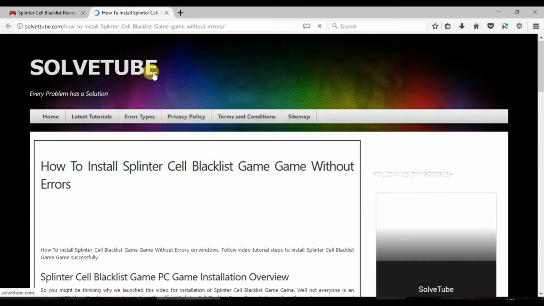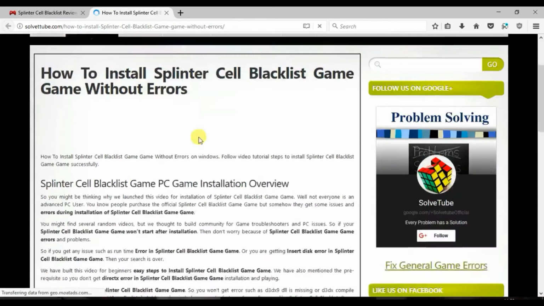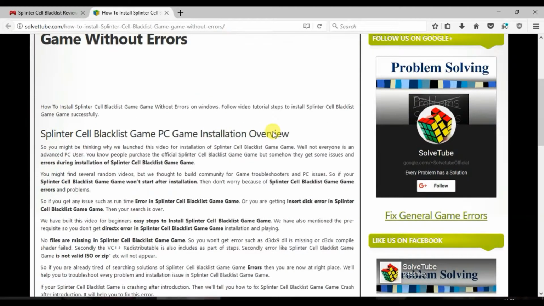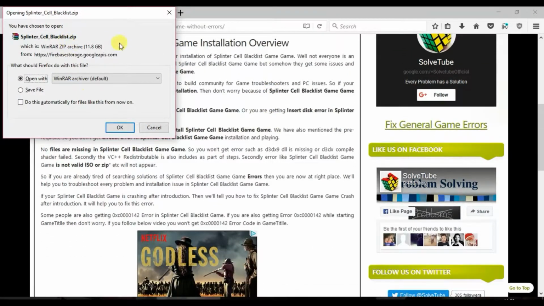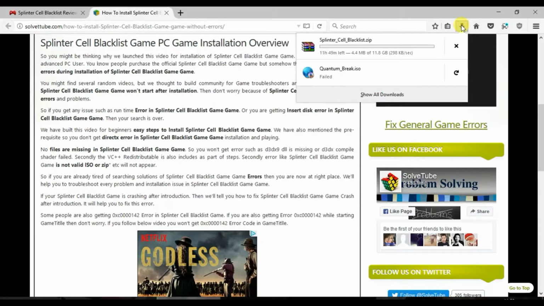Solve2. This site is linked with the Ocean of Games site. I'll provide an installation video for every game you download. The file size and format is shown before the download. I'm using Firefox for recording purposes, but if you use Chrome, I recommend you download Internet Download Manager for fast downloading. That's it, the game started to download.